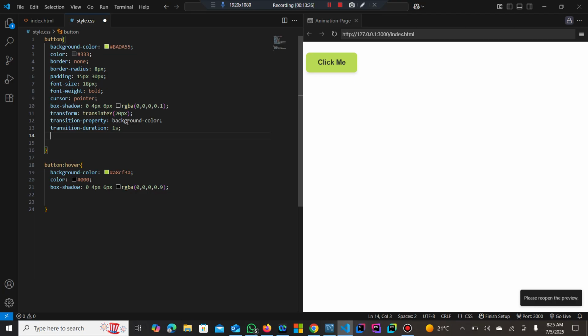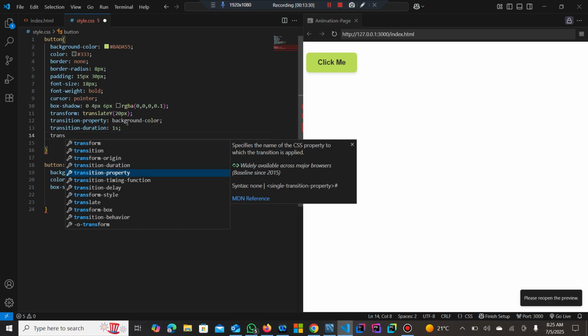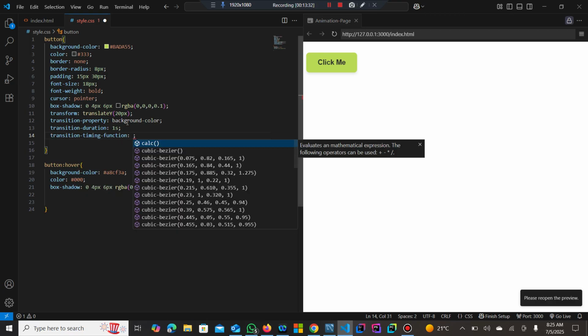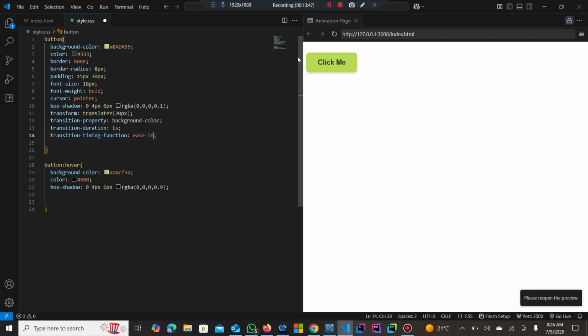You can add delay, but firstly let's do the transition timing function. They have many. You can see cubic bezier and many other things. If you dive deep into web development, you see the need to use this. Let's just use ease in. There's the one called ease in. It makes it a little bit smoother.